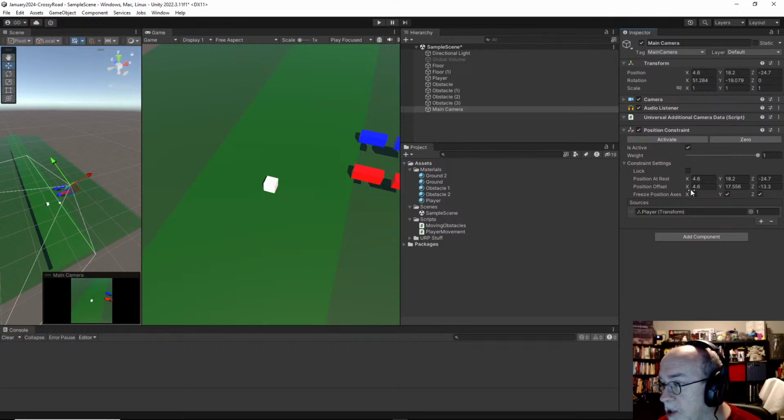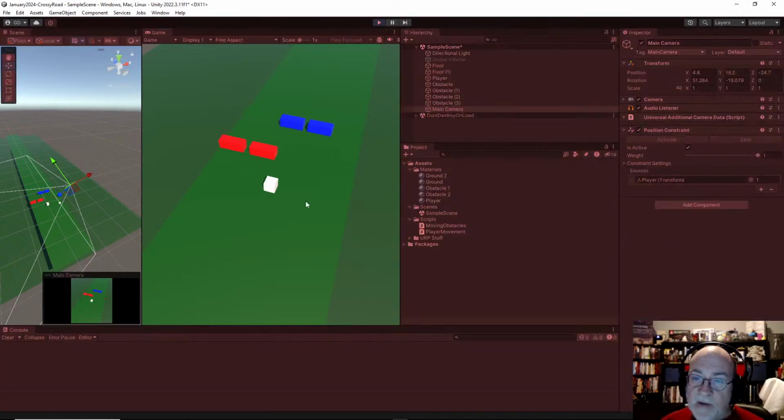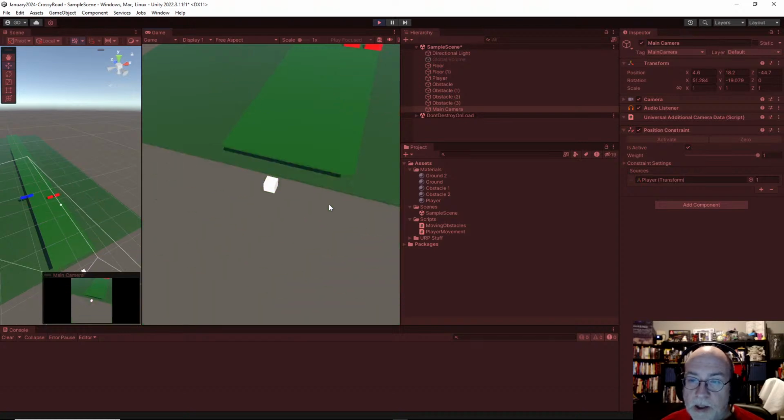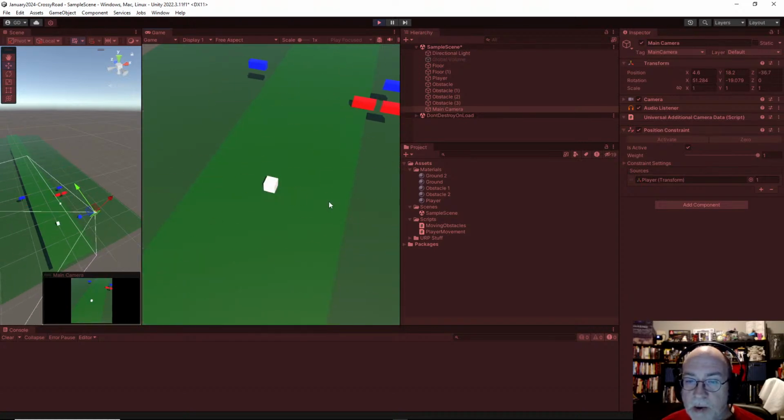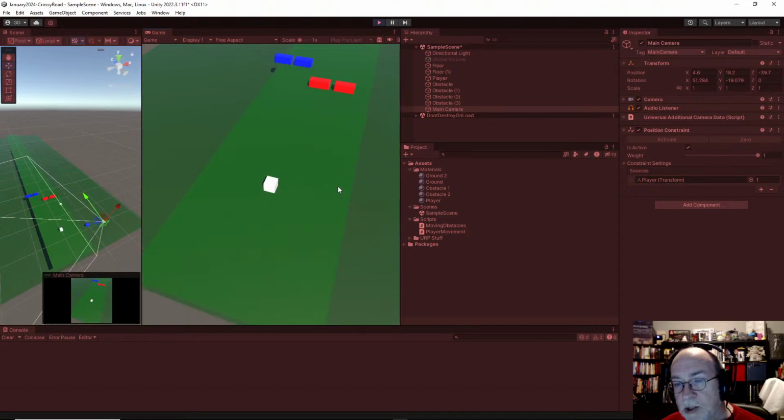Turn off freeze position axis X. So that way, if I move back and forth, it tracks my forward and my backward. It does not track my side to side, which is good. It's a little jumpy with it moving around. So that feels more like I'm moving around a screen rather than the whole camera moving.